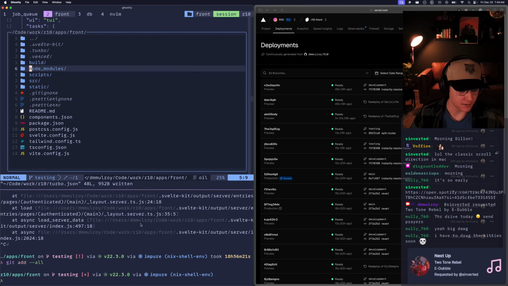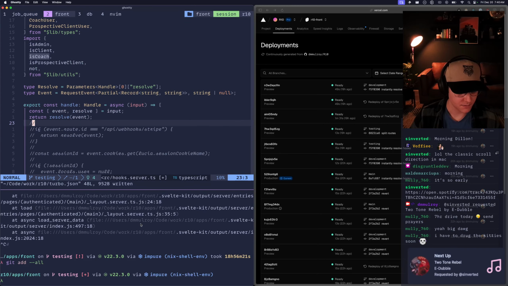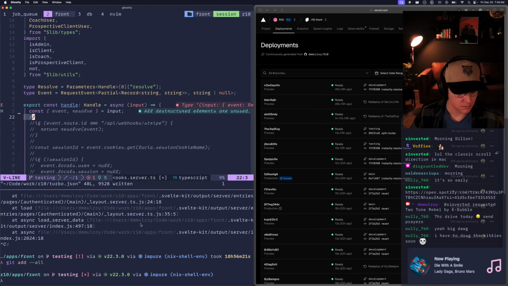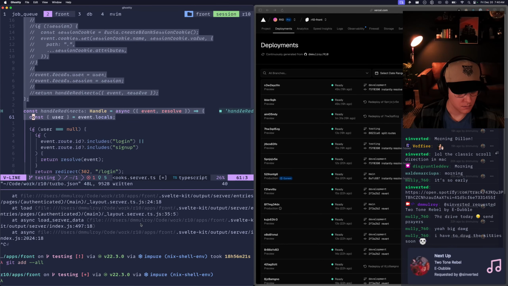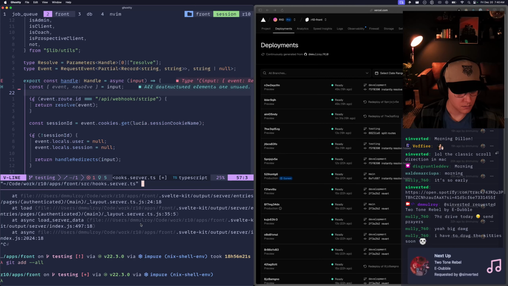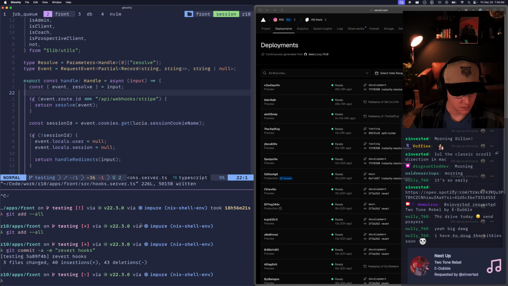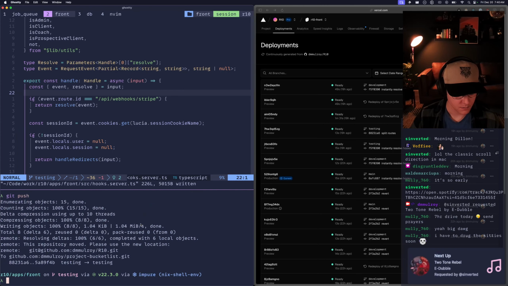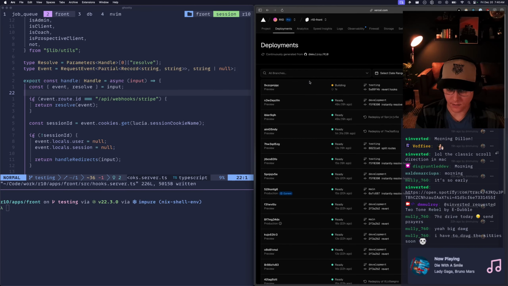I commented out a bunch of our hook server stuff. Do that. Revert hooks via push. Okay, we should get a deploy kickoff over here. There it is.